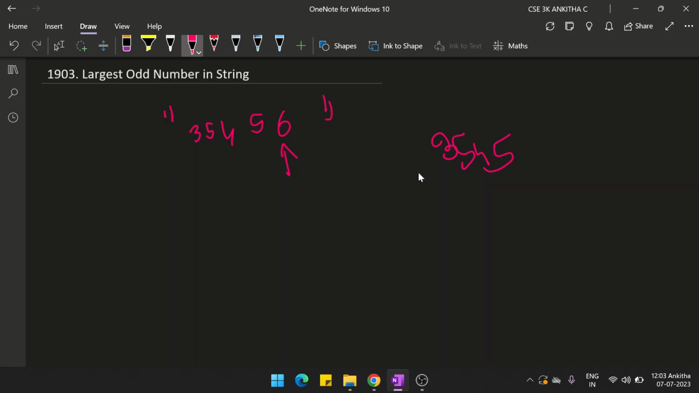So 6, you have to check whether it is even or odd. It is even, so it cannot be an odd integer. So check it and move to the next number. So 5, is it even or odd? How do you check even or odd? You have to do modulus with 2. If it is equal to 1, then it's odd. If it is equal to 0, then it's even.